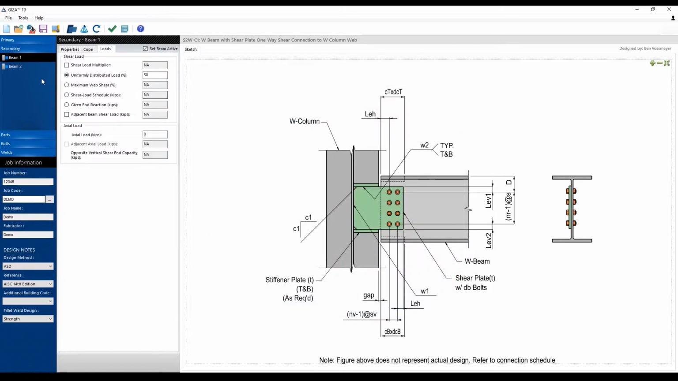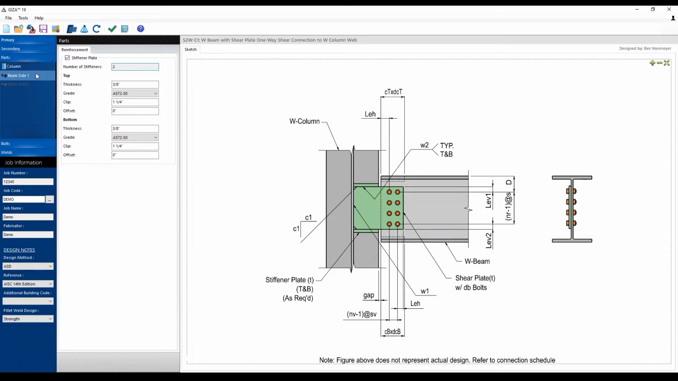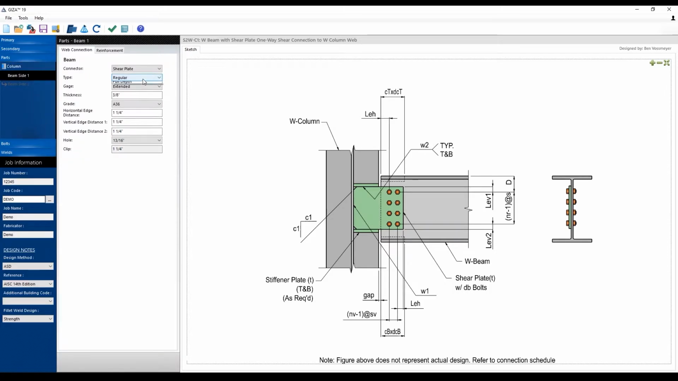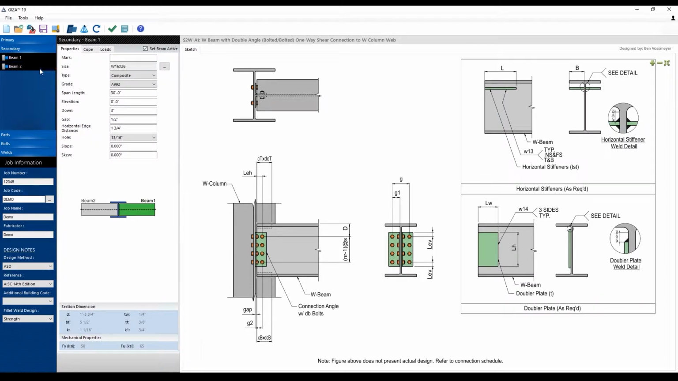Back in the connection properties, there are several different ways to customize this connection. In the parts tab, we can change the shear plate to be either full depth or partial depth, and we can also change the gauge to be normal or extended. We can even change the connection to have multiple beams. If we change the shear tab to a connection angle, and then go back to the secondary tab, we can mark the second beam as active.